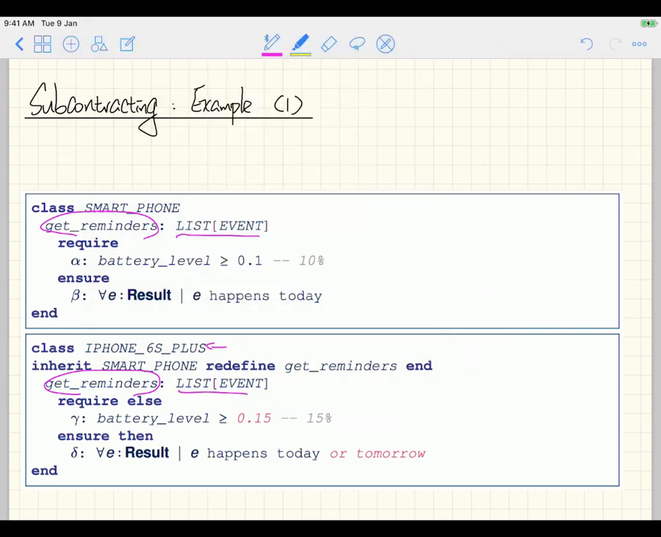Now let's focus on precondition first. Let me highlight it. Over here, the precondition at the parent level is that the battery level should be larger than or equal to 0.1, at least 10%. And at the descendant class level it is larger than or equal to 15%. Now, do you think the contract is appropriate? Are you sure? I'm talking about design, of course. There will be a particular way to check this at runtime, but I'm just talking about design. Does this make sense?